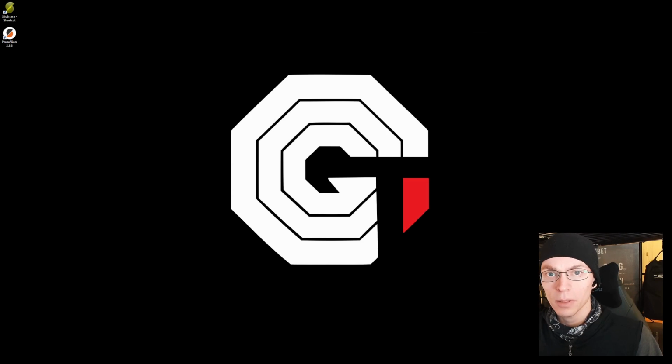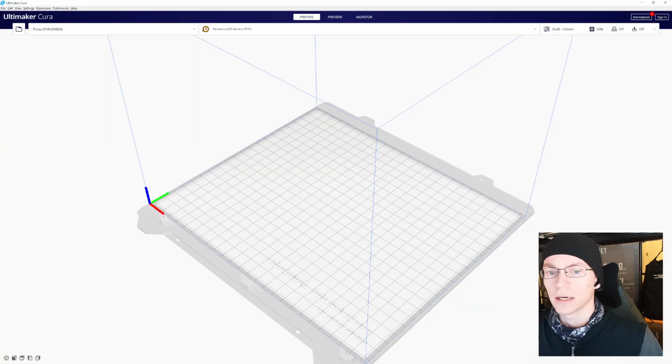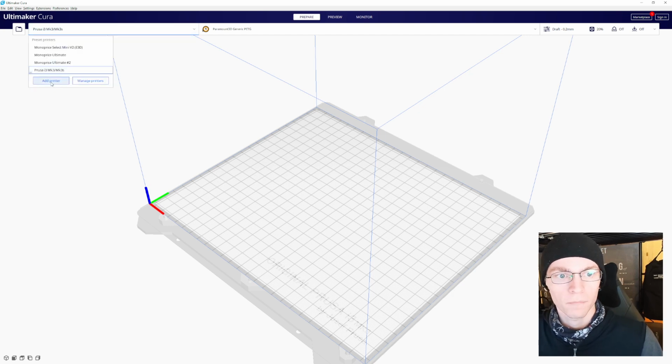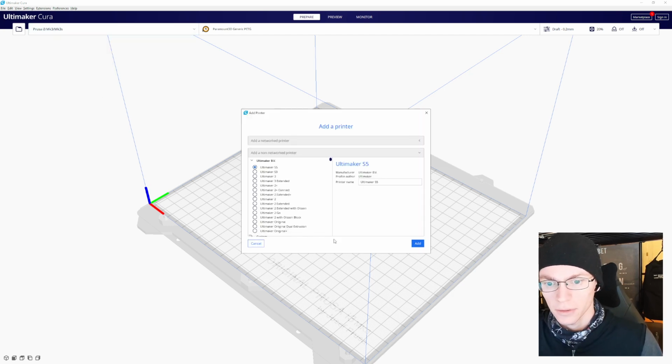Now, the first one we're going to be looking at today is actually Cura. This is one I have used a lot, and I love for a lot of reasons. But to give you some background on it, it's actually made by the company that produces the Ultimaker 3D printers. Now, it's not just for Ultimakers. They have a lot of predefined printers that you can select from.